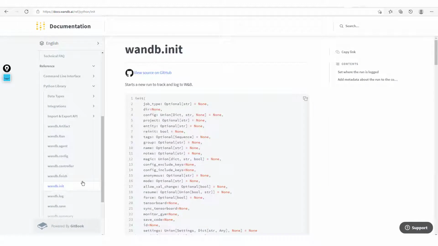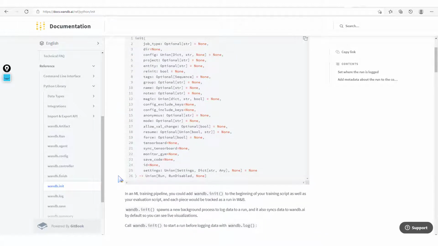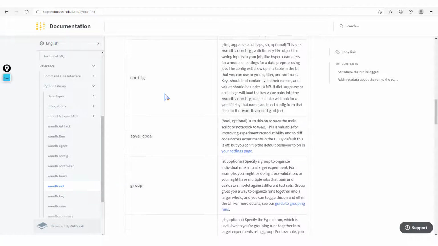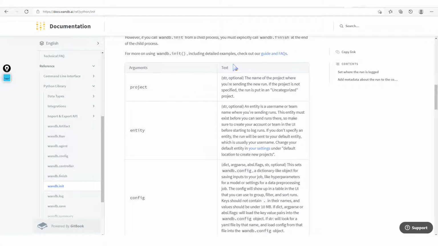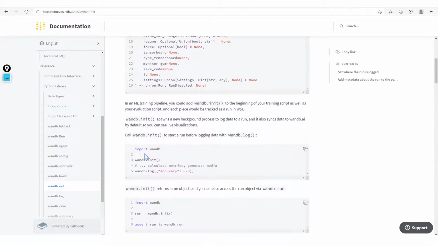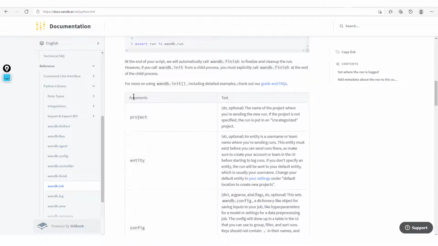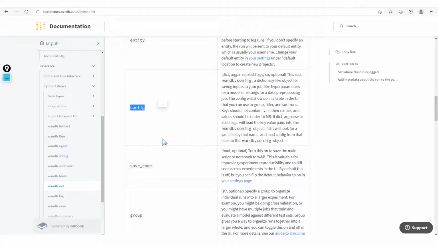Now let's get into this WandB init. You have its definition with all the different arguments it takes, and then you have information concerning all these different arguments. So here we have this run which we could create by simply doing WandB init, and then we'll specify the project, specify the entity, like we could say neural learn, the project malaria detection, and the configuration, all the information we'll be needing, let's say for training.